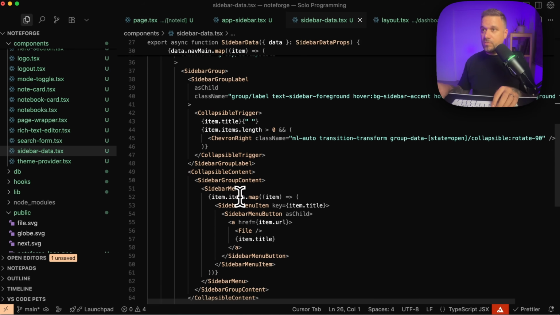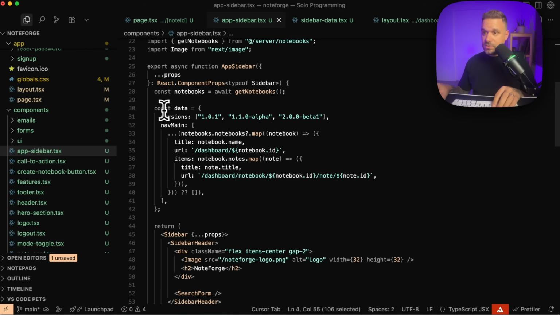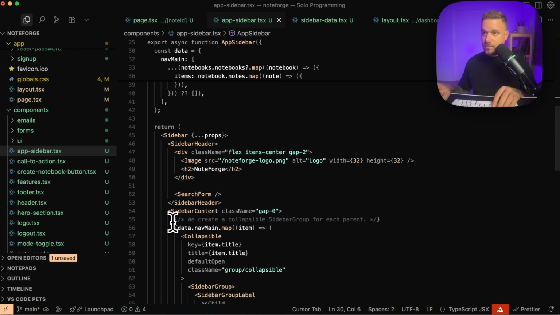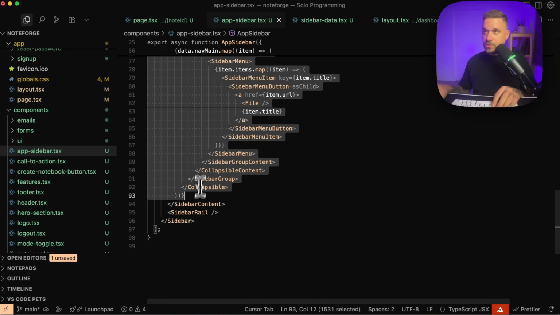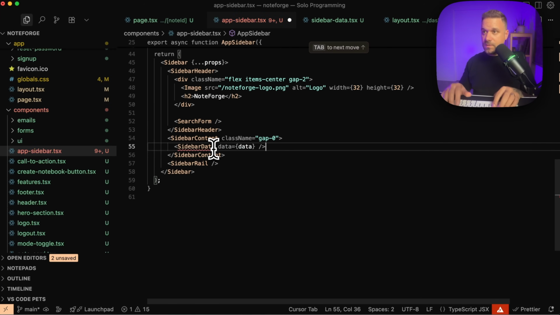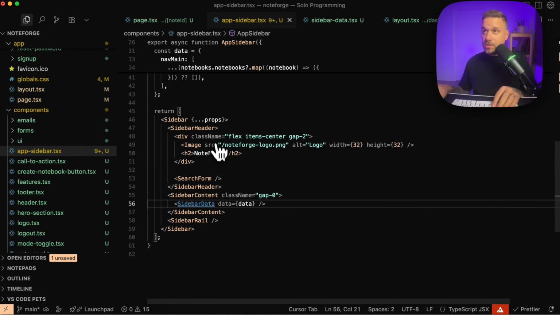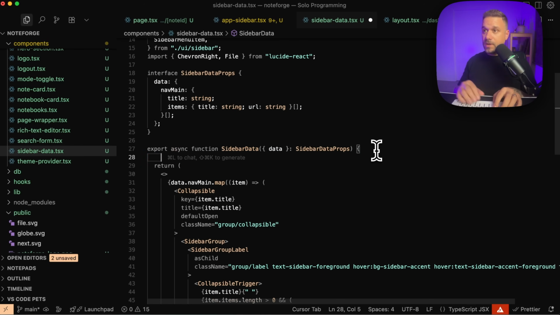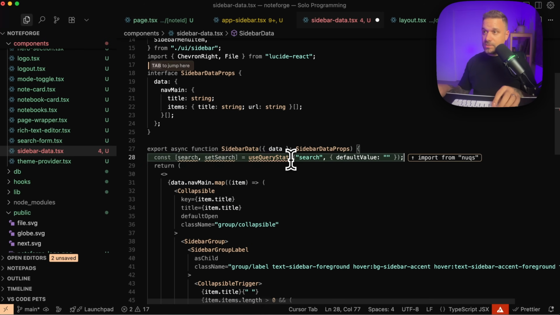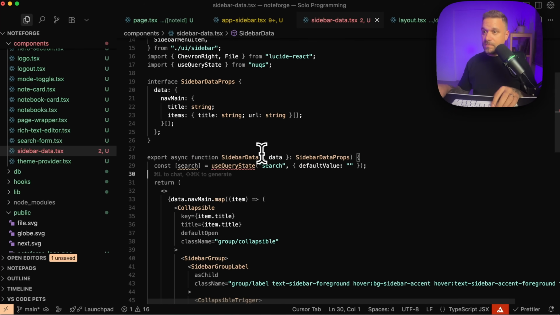We don't have any more problems, and we can go back to our app sidebar and we are just going to send this data, delete everything from here. So this whole thing is going to be a SidebarData component. We are going to import it and send our data. And now here, because this is a client component, we can actually call our search. So we are calling search from nuqs with useQueryState.